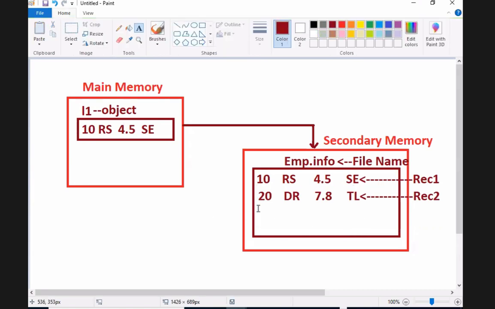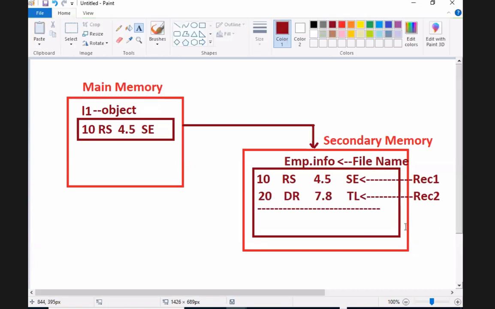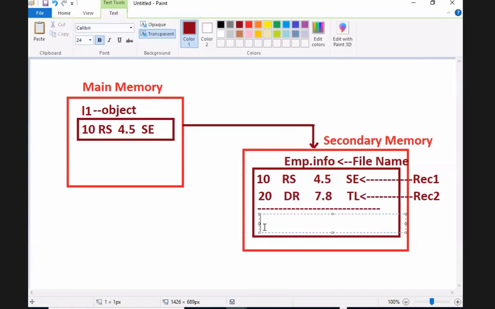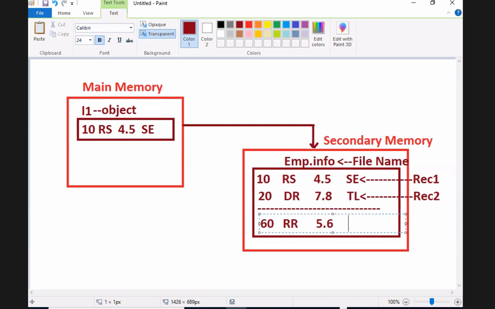Like that, just imagine, I am going on taking. Last I will take some 60. Now I am writing something like RR, and something like 5.6, which is nothing but something like an SC. It is also called RECN, record N. N number of records, or not?